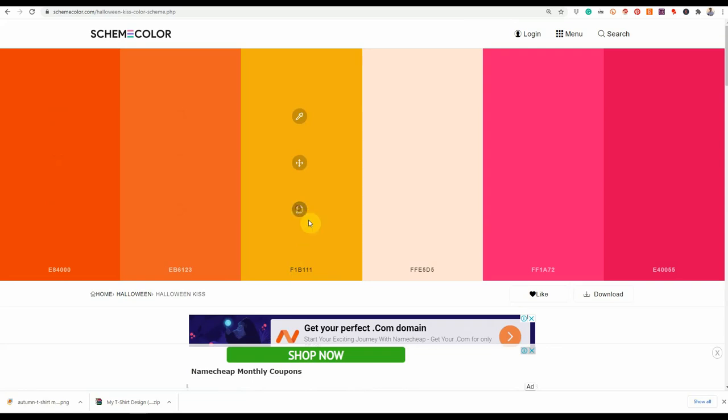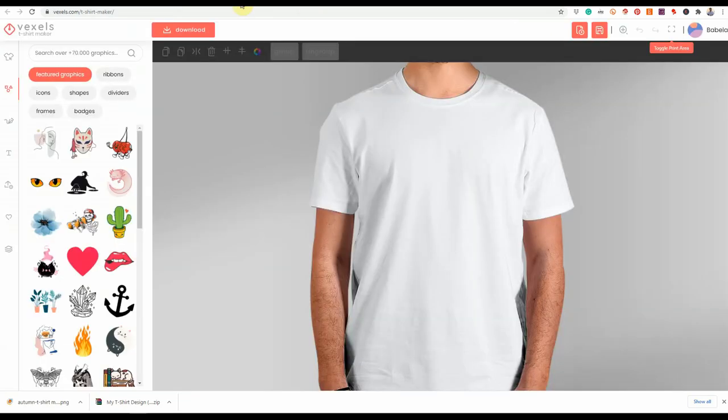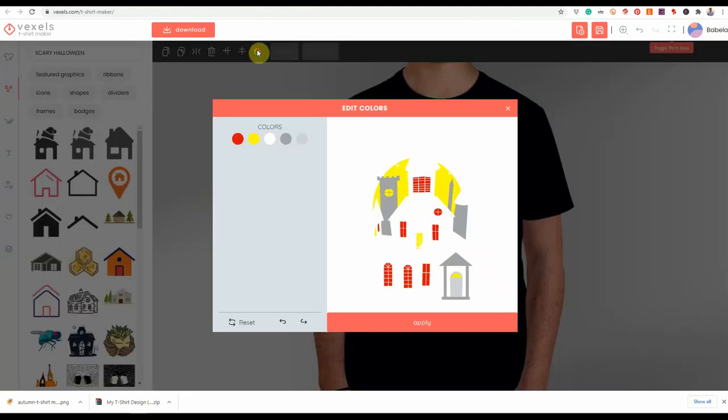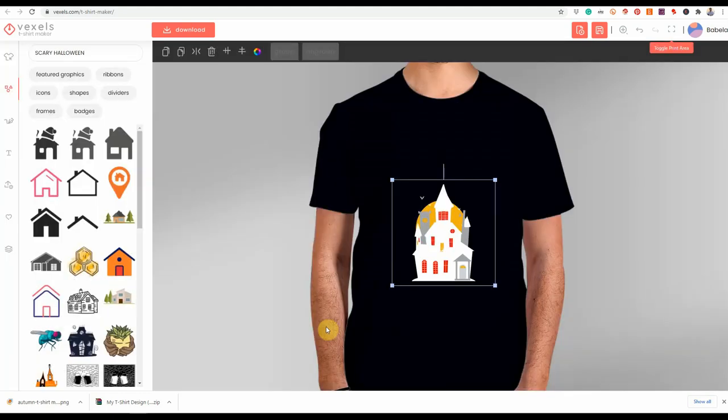I'm going to go back to the t-shirt maker. Okay, I'm going to make sure that my clip art is toggled. I'm going to hit the color wheel here, and I'm going to choose this yellow here. And what I'm going to do now is paste, so I'm going to hit Control V, the color for the moon. And then I just click apply, and then obviously the moon color is over there.